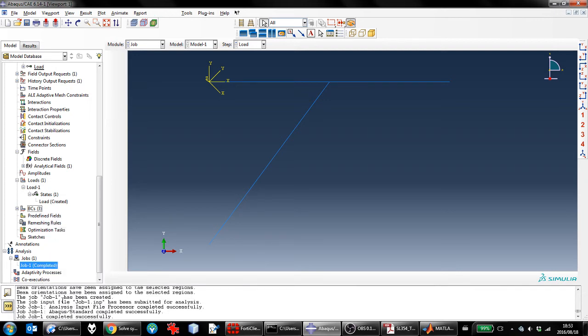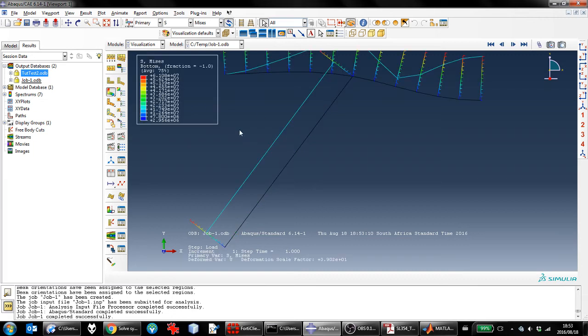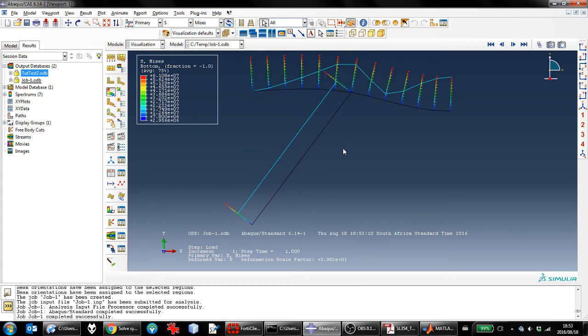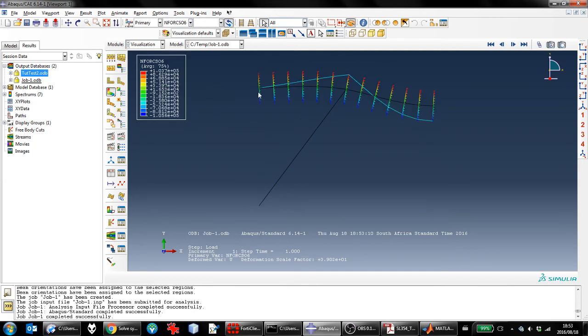If we have a look at the results, okay, so it shows us the von Mises stress as the first output. Basically, that's not what we want to see. That's why I've selected in the field output these nodal forces, because the bending moment is typically the one you want to see. Right, so it shows you the bending moment at the end of each of these beam nodes.